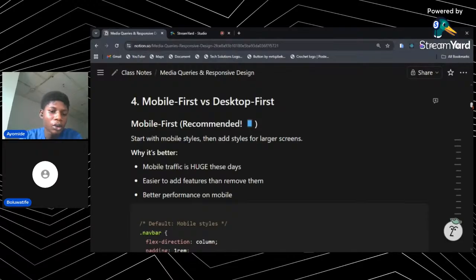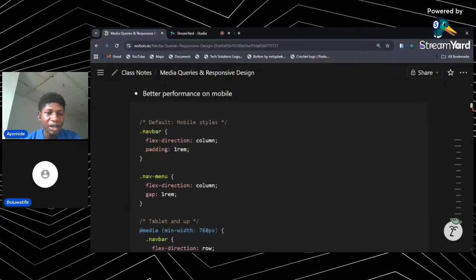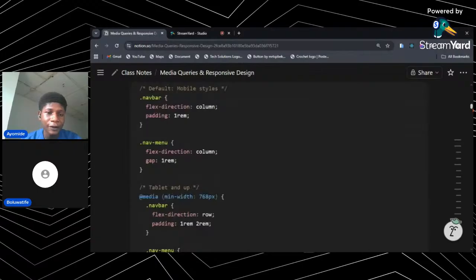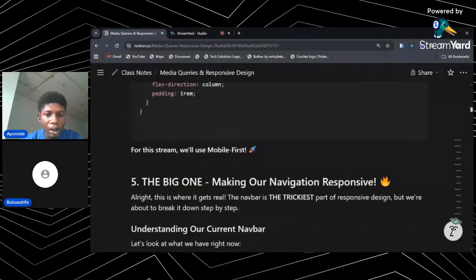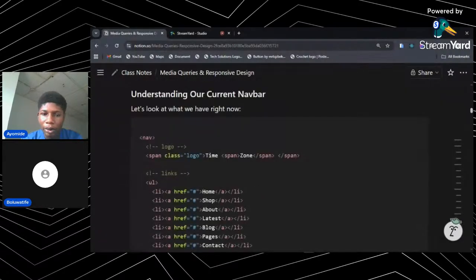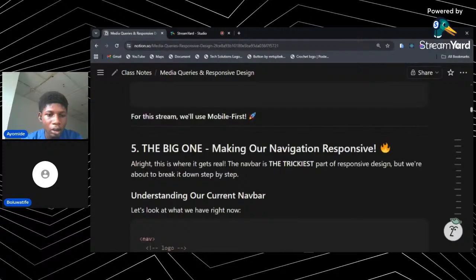First things first, when we want to design, it's better to do mobile first, then apply it to what we have on our desktop design. So start with the mobile styles and add styles for larger screens. Why is this better? Mobile traffic is huge these days, it's easier to add features than to remove them, and there's better performance on mobile. So these are the advantages of using mobile first when you are designing. Let's move on to continue our project.